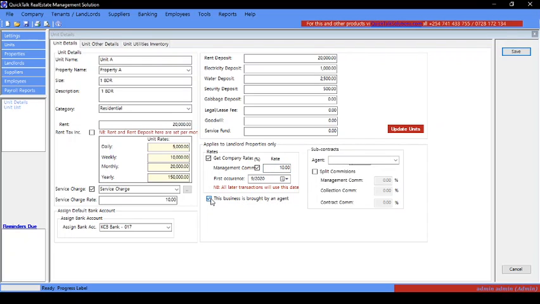So there are scenarios where agents are acting as salesmen, and you have some commission that you pay them because they have brought the business to you. So in that scenario, you can have a split, like a subcontract with them. Then you select which agent brought the business and how you are splitting this commission with them. So this we'll talk about later.